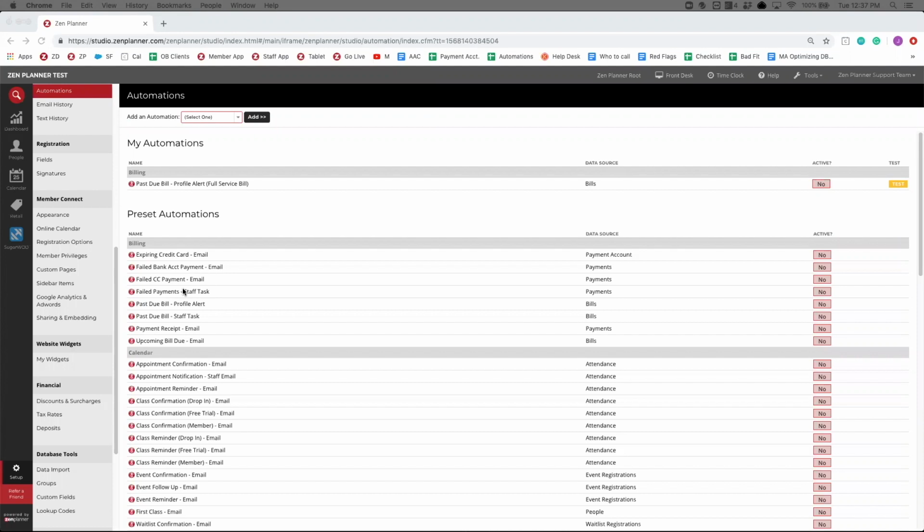The other thing is there are a couple of automations that do require some further setup, and I will highlight those when we get to them. They do have a warning, but you want to make sure that you do that further setup in order for them to fire out correctly.